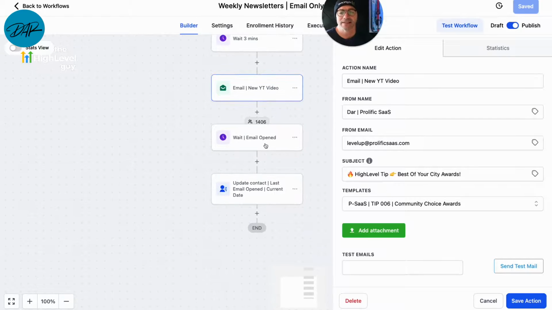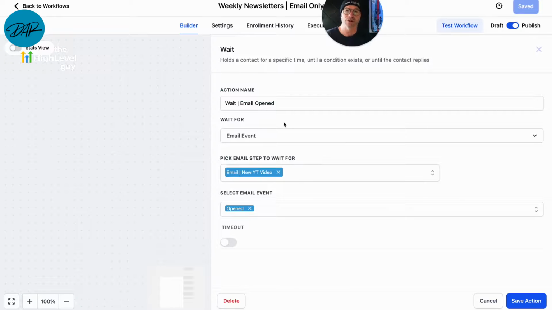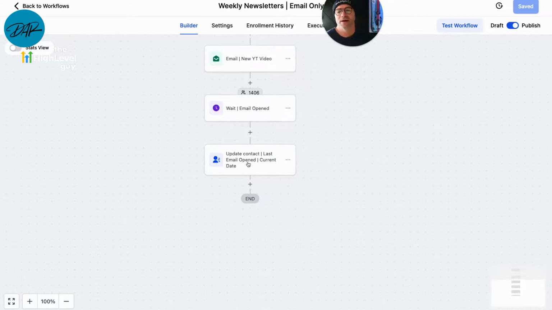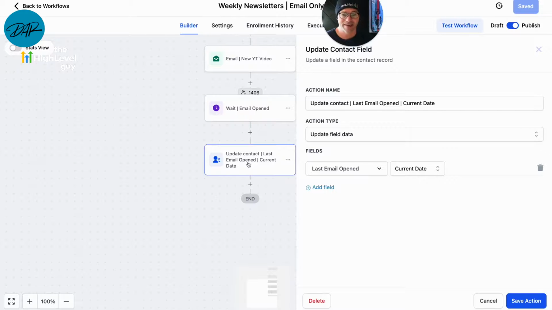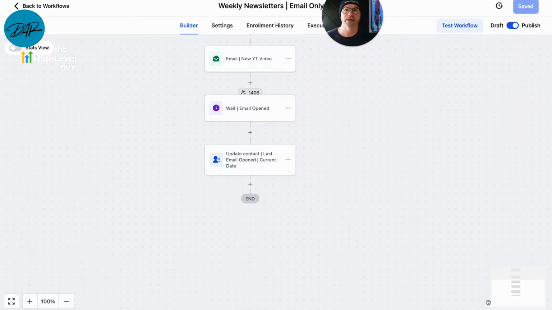And then the next step is wait until email is open. A lot of people don't open the email right away. Some people never open it. Some people open it 2 weeks, a month from now. So I have this wait step. When they do, then I'm going to update their contact data to say last email opened. This way I know when they opened the last email. And just another example of why you would want to bring an email into a workflow. And by doing that, you need to use templates.